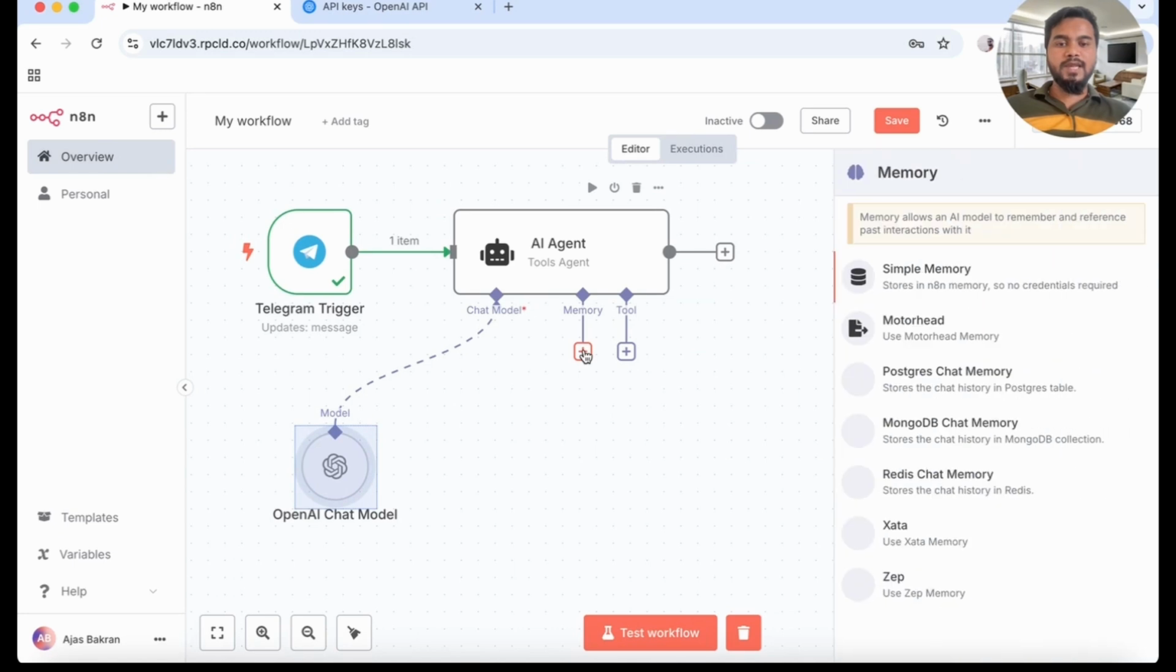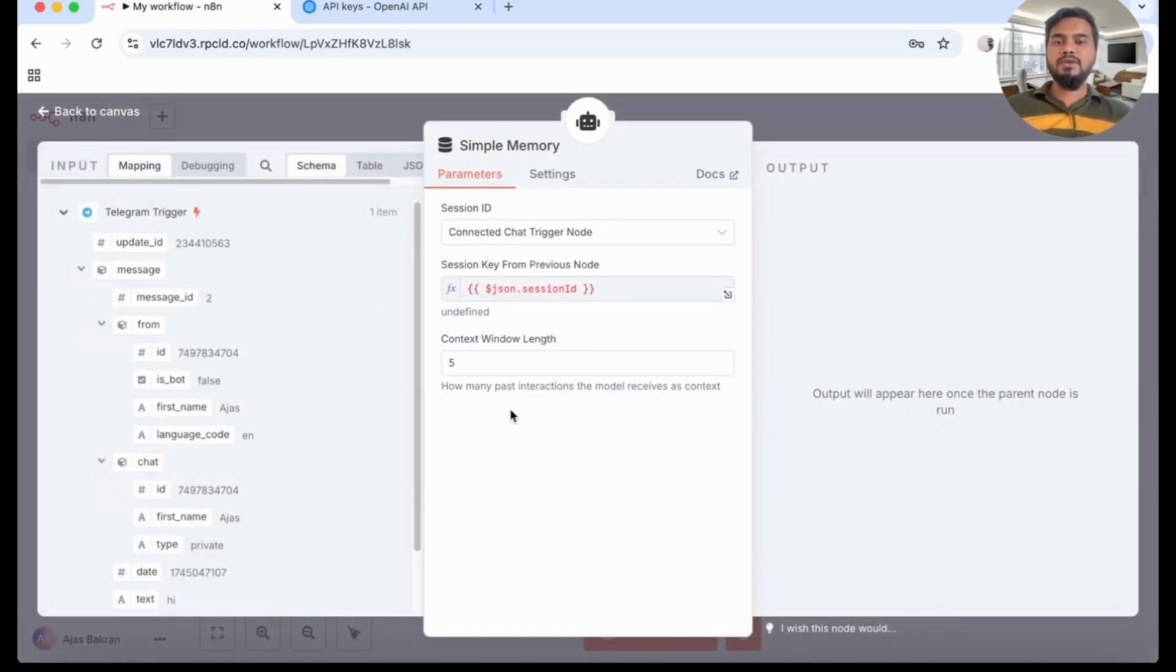So next we will assign some memory. So we will use simple memory. The purpose of the memory is to help the agent understand what happened in the last few conversations. So what you see here is the context window length, which is nothing but the agent would be able to remember, say, the last 5 messages. You can also increase this to say 10, 12. For now, I'll keep it as 10.